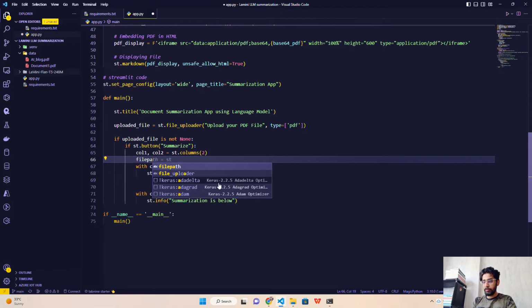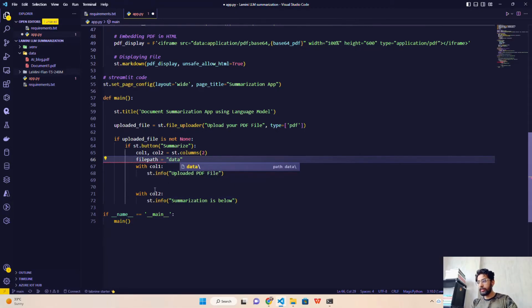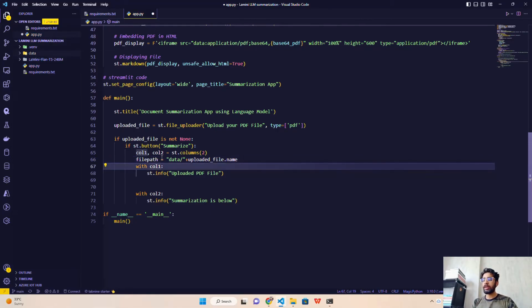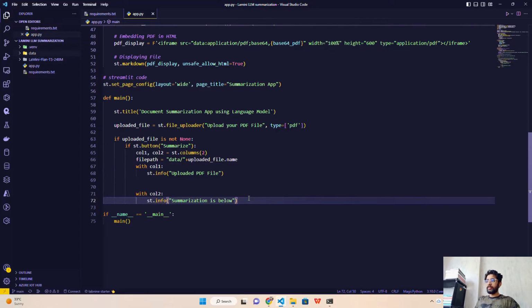So here we'll define maybe file path, and in file path we have our data folder. You can see this data folder. So in this data folder, so data, and in this data let's have maybe data plus our uploaded file dot name. We need uploaded file dot name, the name of that file, and we store this here in the data, and that's what our file path now contains. And we can use file path in both the columns, column 1 basically to display that, and column 2 as well. So that let's see that.